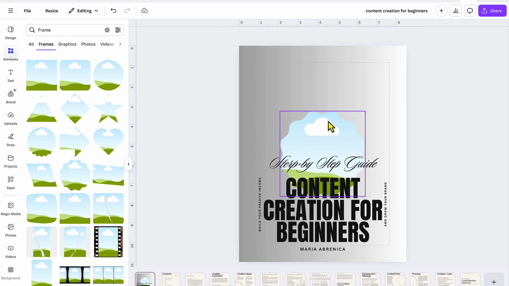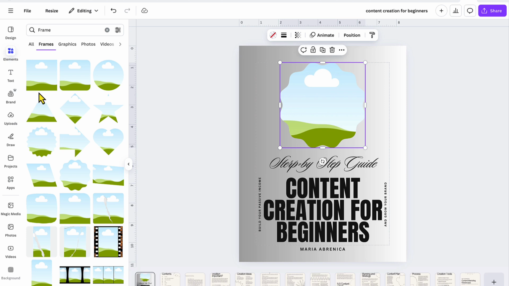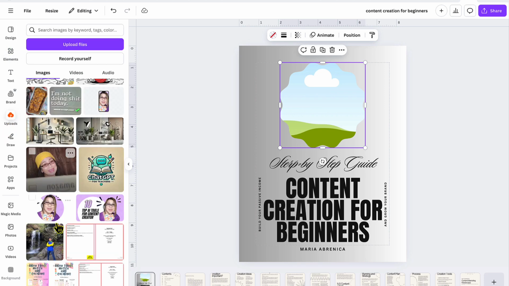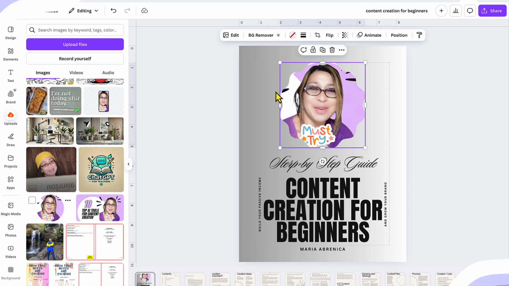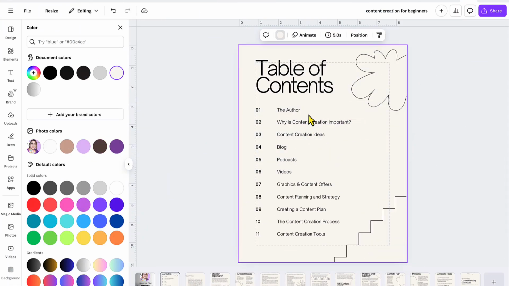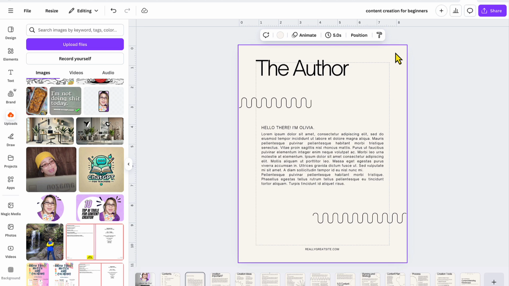I'm just gonna drag one and put this one over here, and then I'm going to add that picture here on the inside of the frame, just like that. Here is the table of contents. I'm not liking this, but you can change the pages of your ebook even though you downloaded those 14 pages.